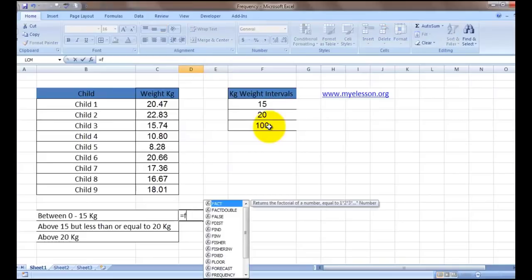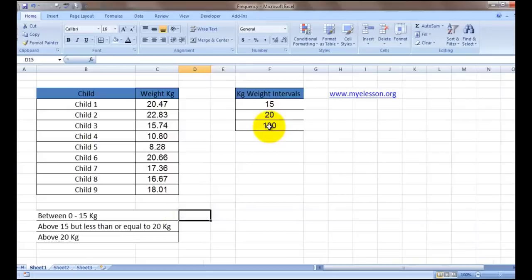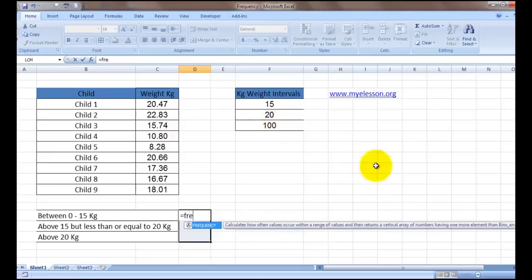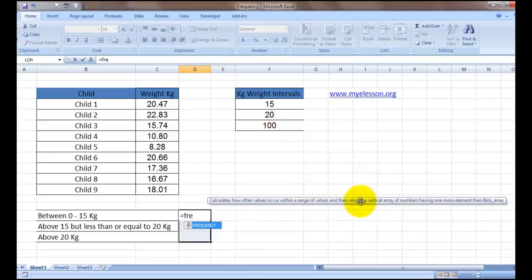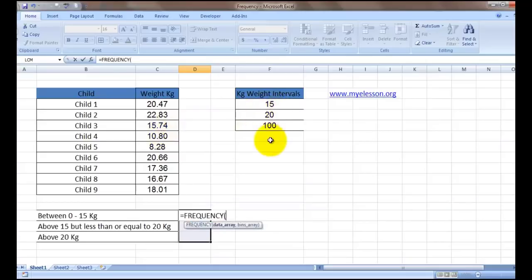Is equal to frequency. Now this would be an array formula, so I'm going to select the complete range, press is equal to, type in frequency. See what it says? Calculates how often values occur within a range of values and then returns a vertical array of numbers having one more element than the bins array. Very complicated. It simply means that it will give me the count of children who come under these ranges. All right, so frequency I've typed in, it says data array.